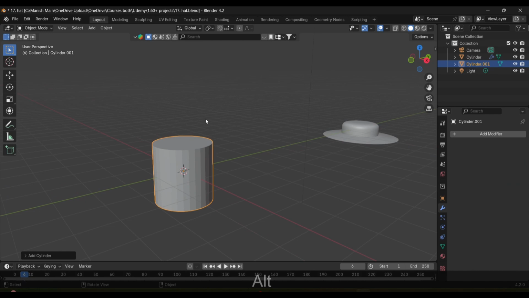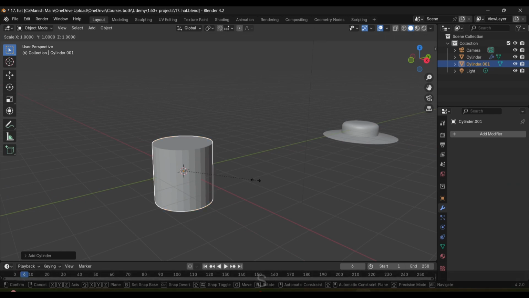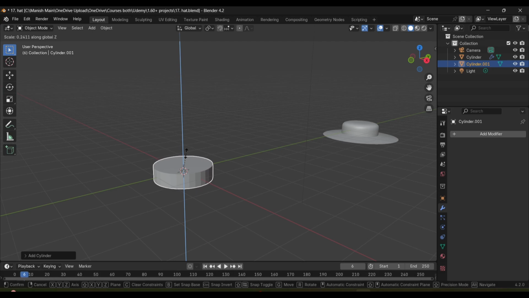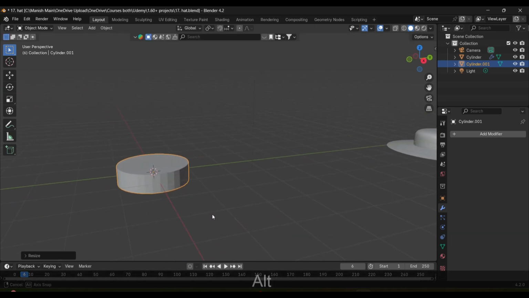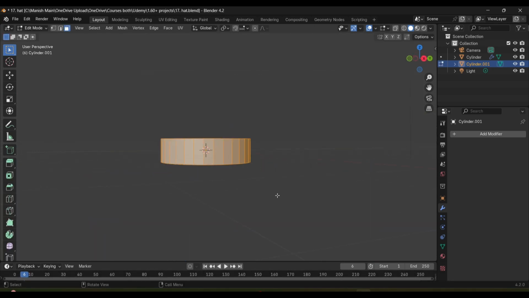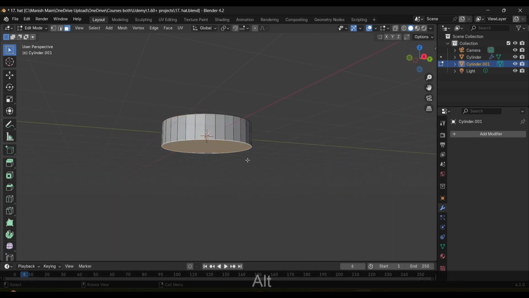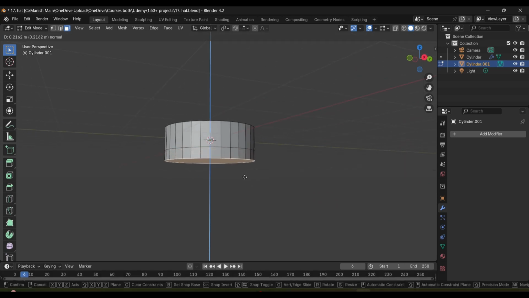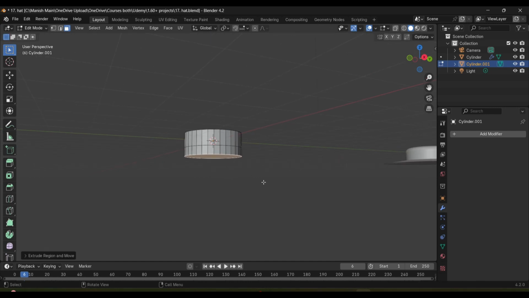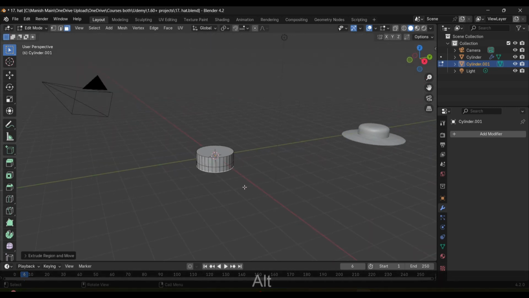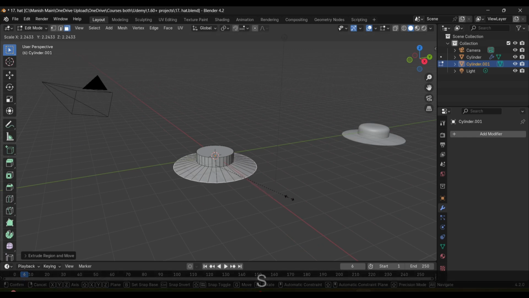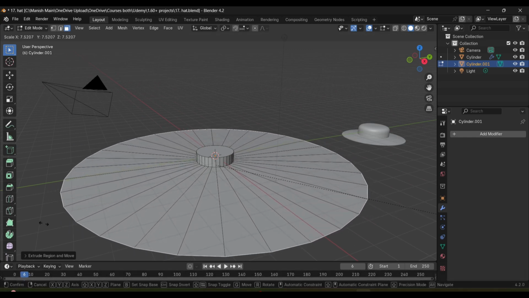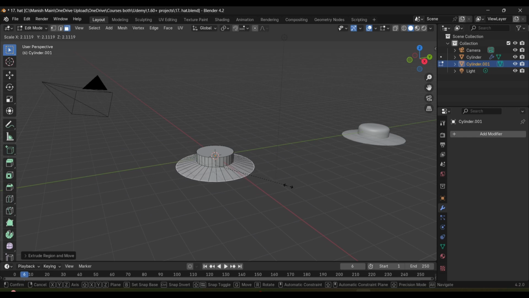scale it down in the Z direction, press S and Z till here. Then switch into edit mode. Now select this lower face and press E to extrude it. Press E to extrude it till here, and then press S to scale it out, and you can increase its length as you want. So I want to increase its length till here.